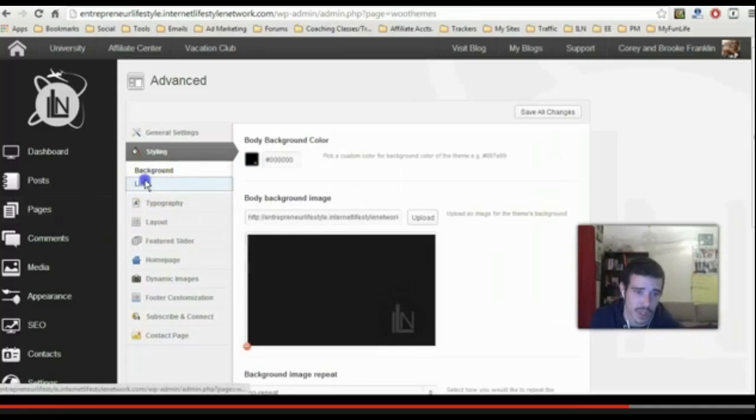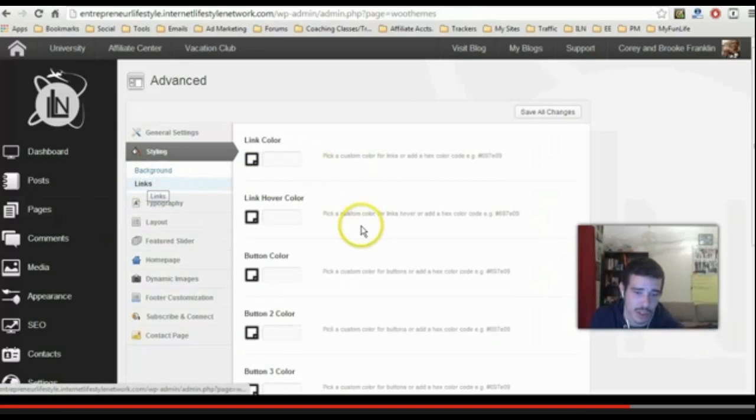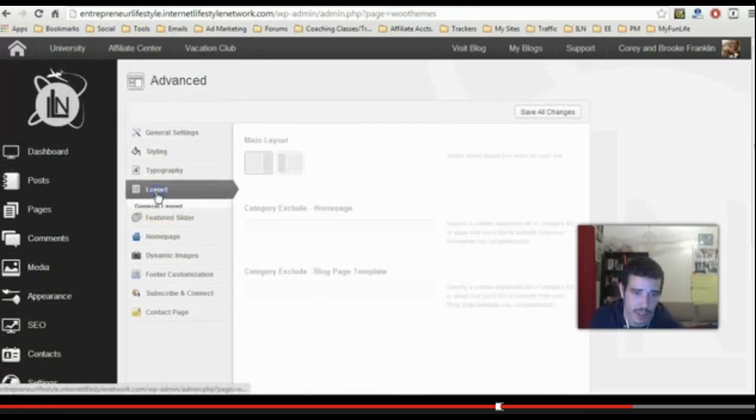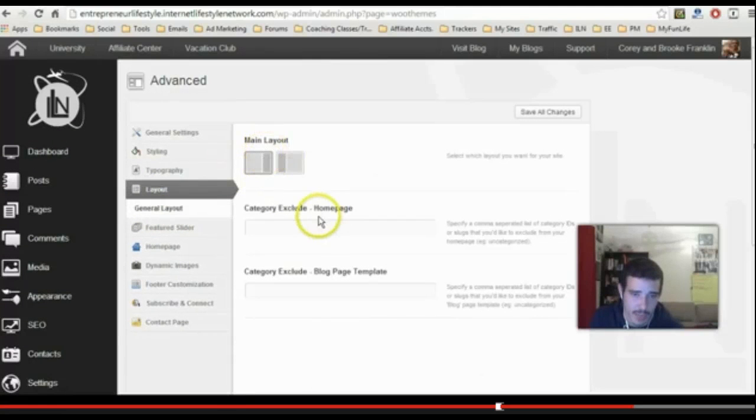Links, change the color of your links, button colors and stuff. Change the way your font looks, color of it, layout. I want my sidebar on the right. Some may want theirs on the left. I personally, out of testing, think that the right side is better. And some others may agree or disagree.